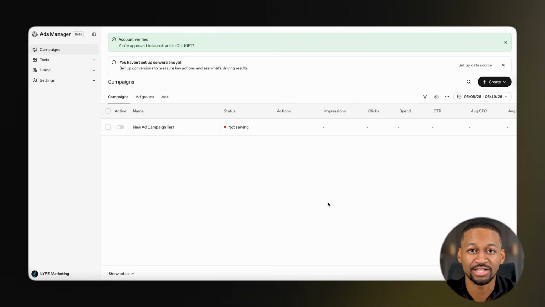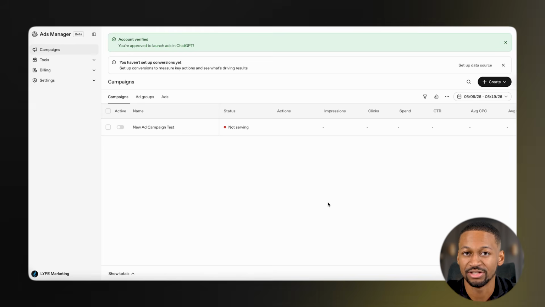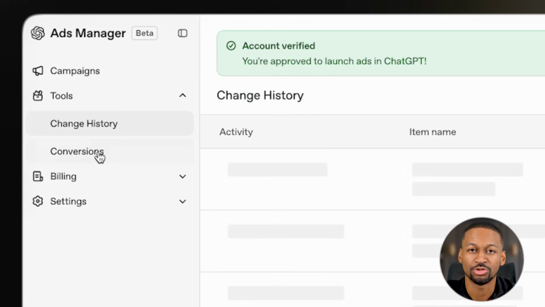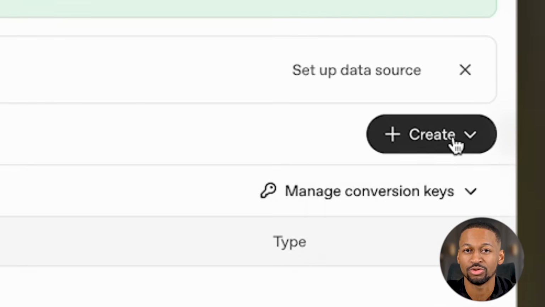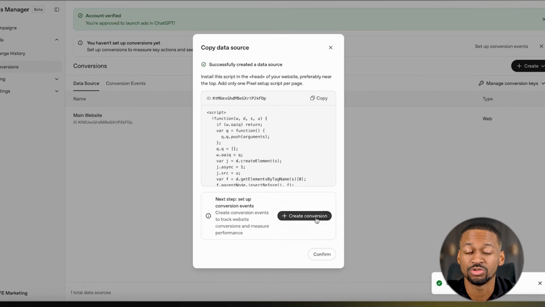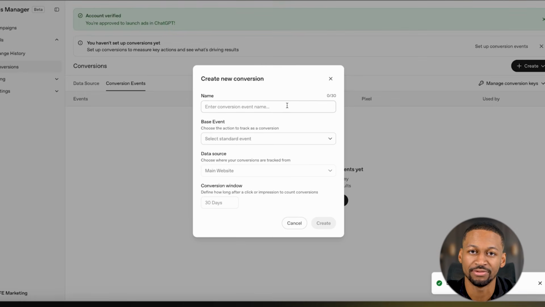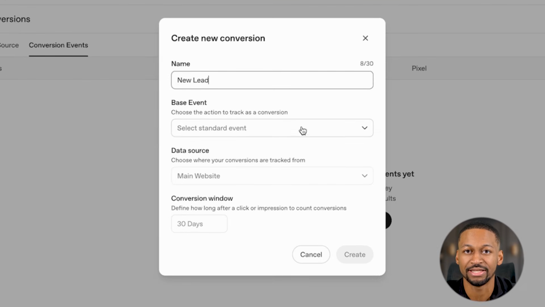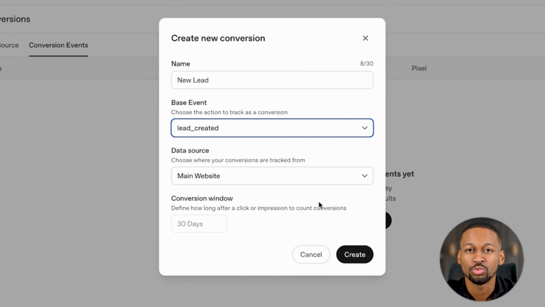Now there's one more thing I want to show you. You can also set up conversion tracking so you can see if your clicks actually turn into leads. You go to tools, then conversions. First, you create a data source, which is basically telling OpenAI where your website is. Then you switch to the conversion events tab and create an event. We called ours new lead and set the base event to lead_created.